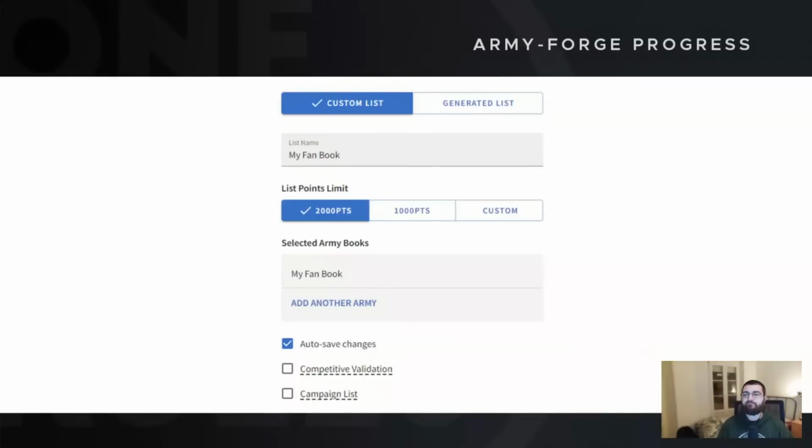So yeah, we're also changing the view here to show you how to create custom lists or generate a list, because you can auto generate lists now. We have some preset point limits for you to quickly choose between, and then custom for, of course, whatever point value you want. And right where it currently says selected army books and my fan books, we want to have a little button with the PDF. So boop, if you click on the PDF button, boom, you get the PDF that you know and love, and you get to enjoy.